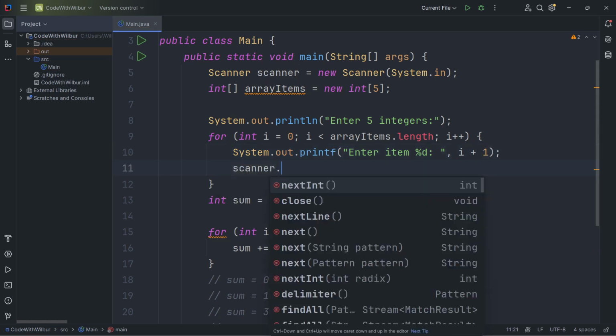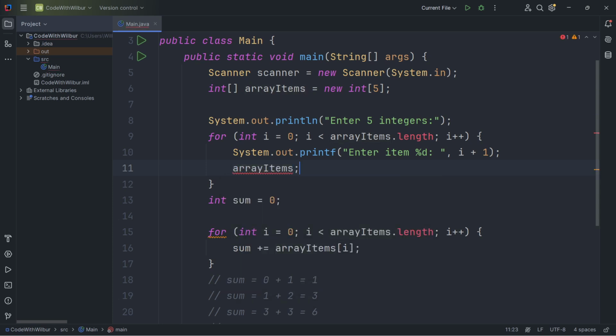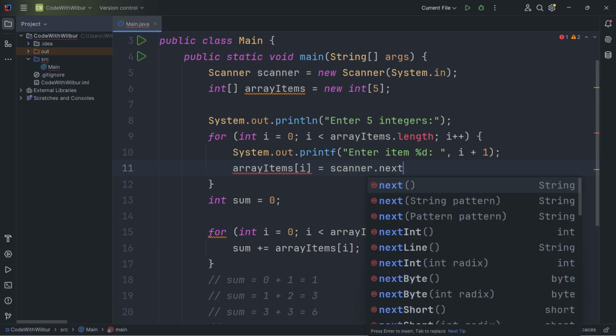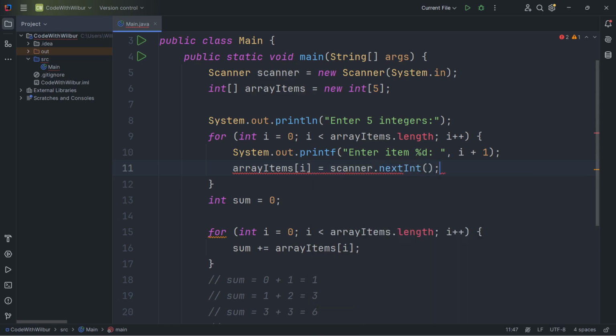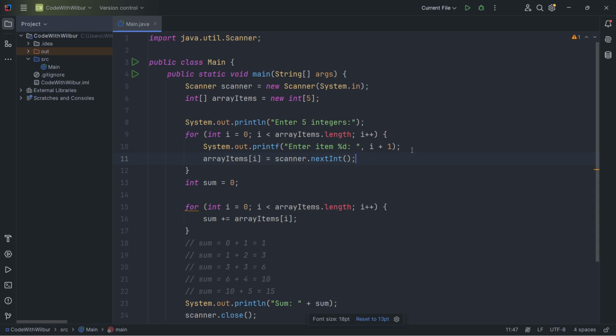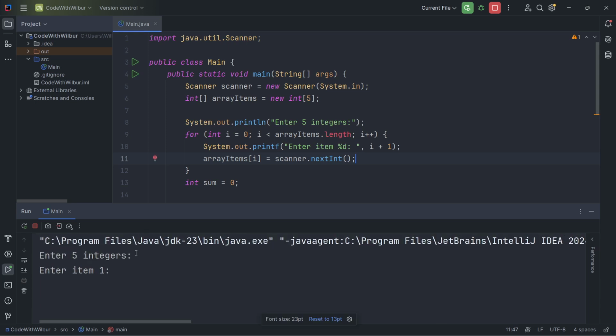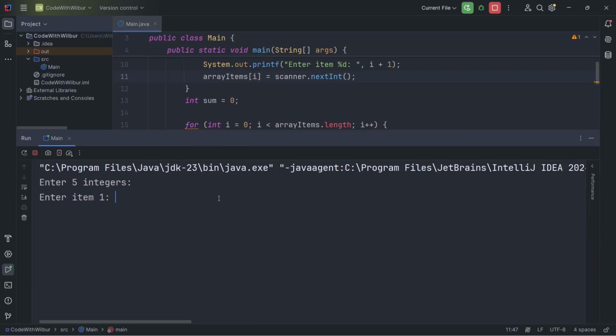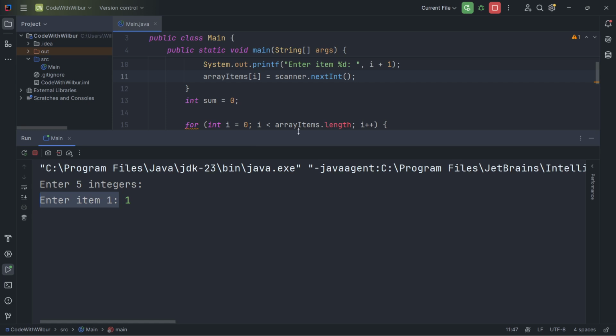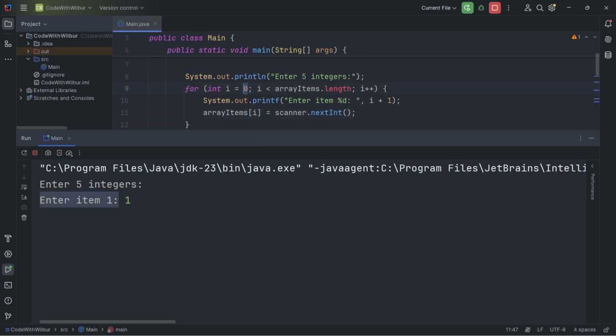So scanner, array items i is equal to scanner.nextInt. Okay, that's right. So why enter item 1? Because i starts from 0 and then i plus 1. So 0 plus 1 is 1. So enter item 1, and then 2, 3, 4, 5.